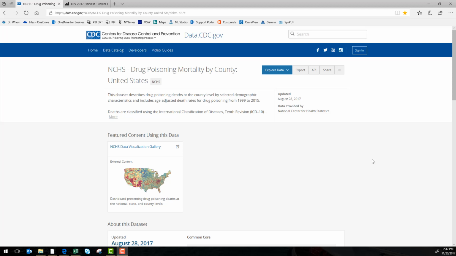Today I'm going to do an analysis of drug poisoning mortality by county. This is published by the CDC and is located up on the data.cdc.gov website. It's a 16-year data set down at the county level going from 1999 through 2015. The CDC has done a great job in terms of making this data available.